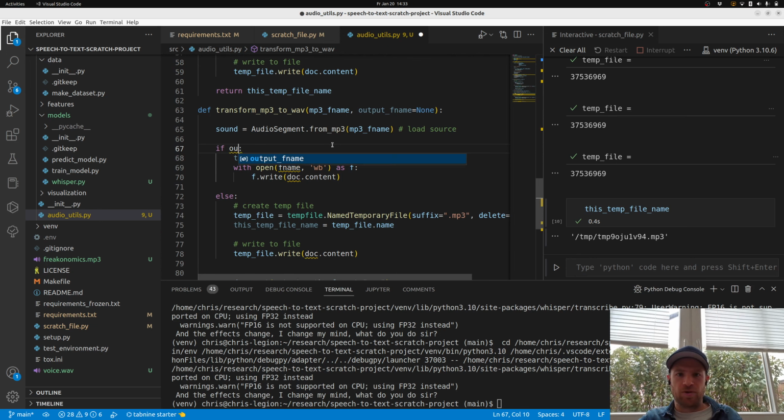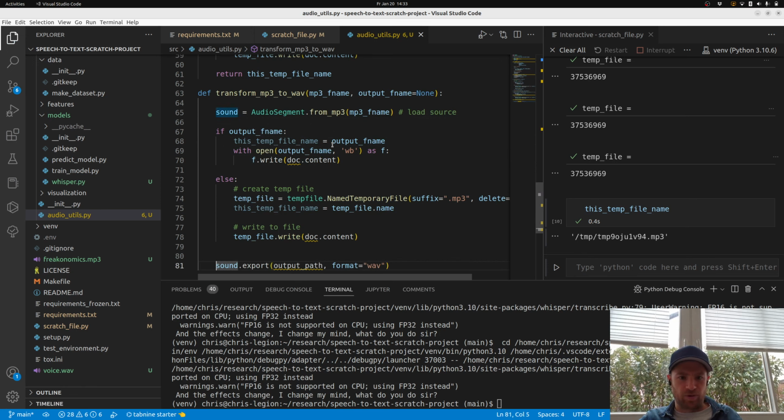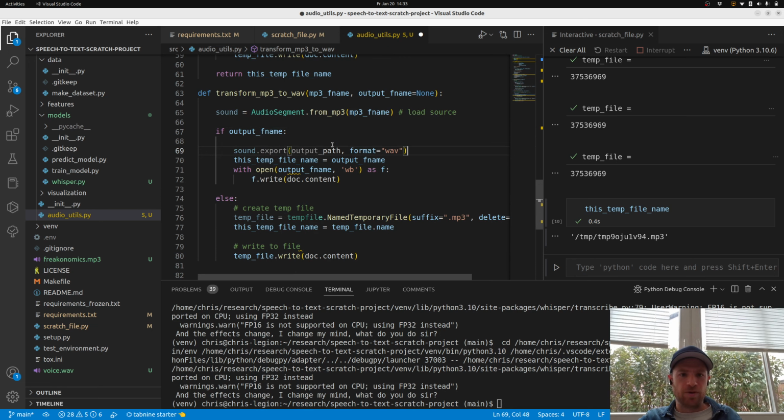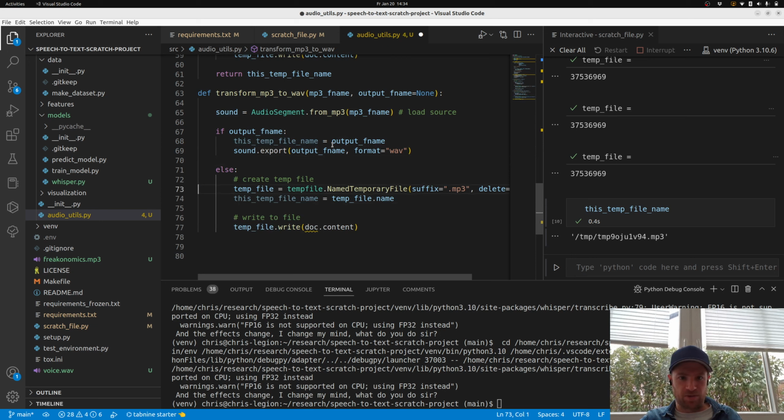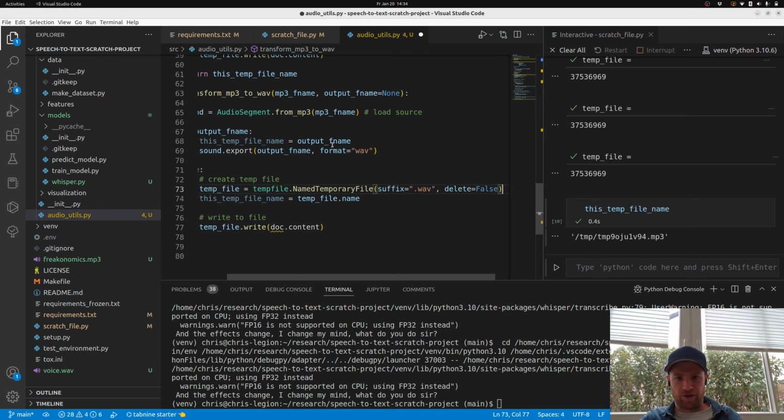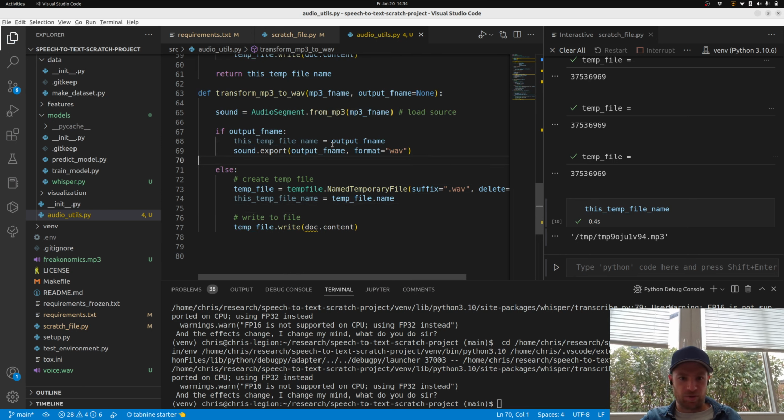So if output fname, then yeah, output fname, and we'll, okay, we need to first transform it. So I think what we do, and okay, so we get the sound, we specified a name, that's also what we will return, and we write into that folder, so we don't need to write manually. Else we create a temp file, which should be a WAV file, and then we need to export to that.